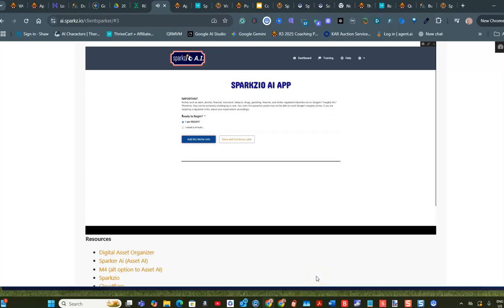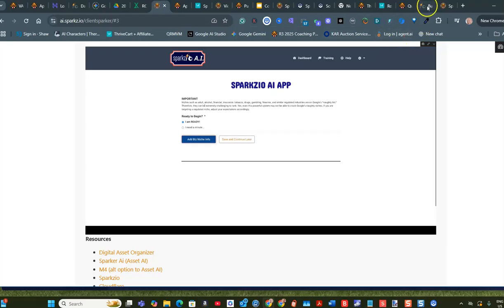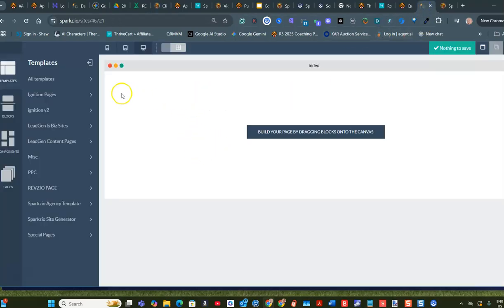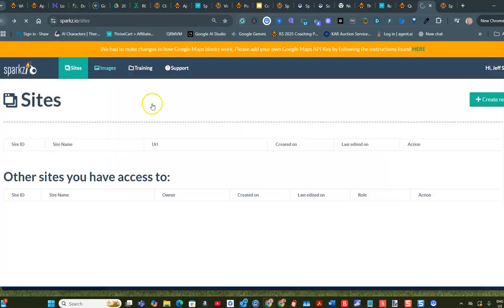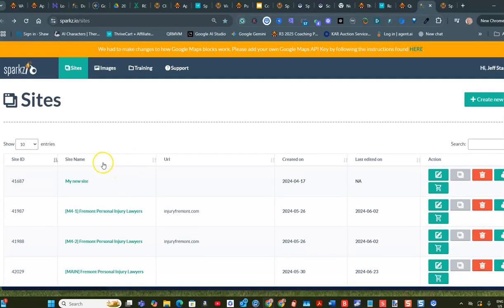So this is the app, and you'll see a couple quick disclaimers here. Okay, so this is the app I'm looking for. This is what I used to use. This is what I used to create all those sites that are on this page here. Where are we here? All these sites have been created with the tool that Ben is talking about.